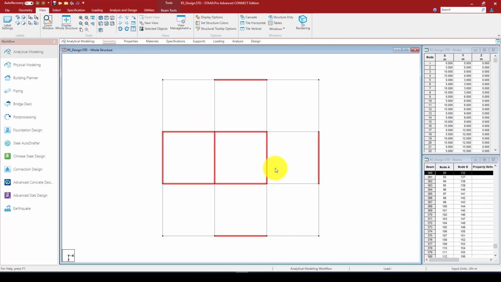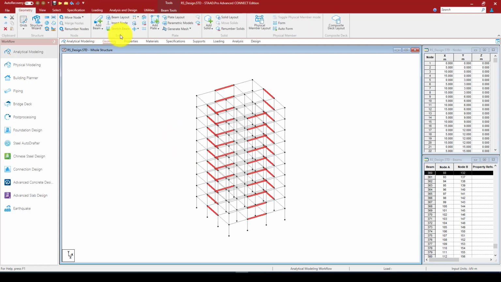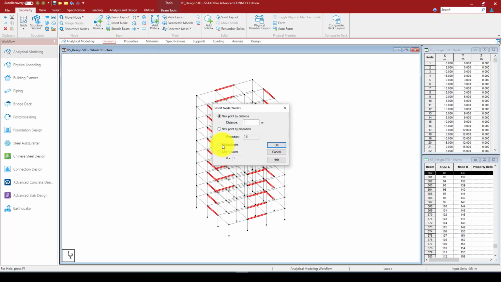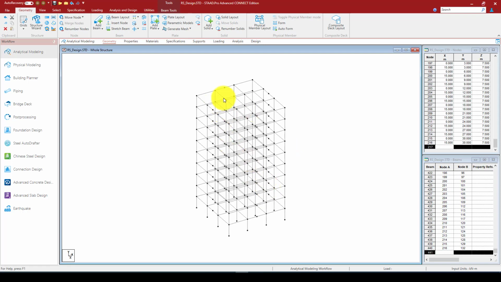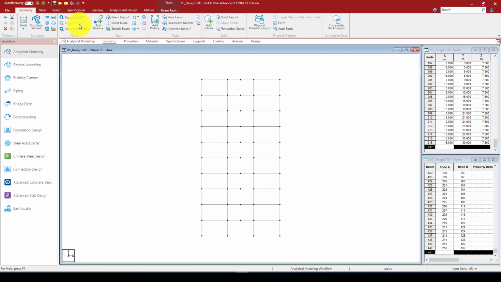I'm going back again and holding shift. So you select this one, this one, this one, this one. Now in 3D I can add a node. In geometry I want to insert a node, and I can select it at the midpoint. So the node is added there, and now let's go to front view again, and in geometry I want to add some beams. Add beam. I can select from this one to here and here.